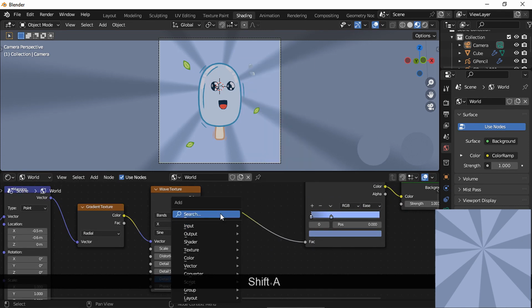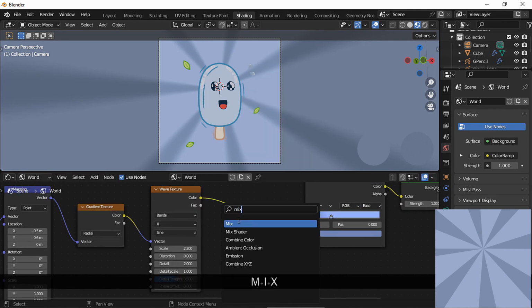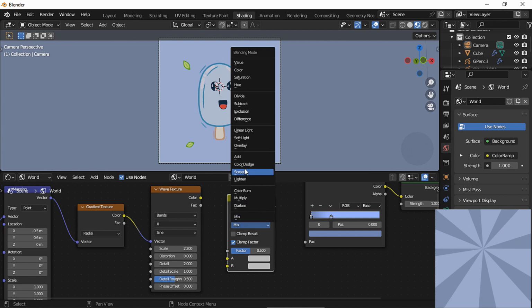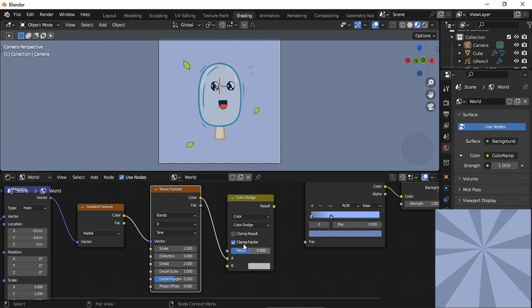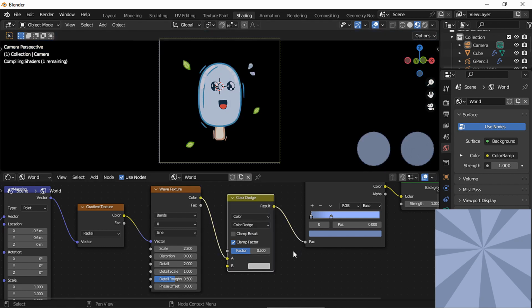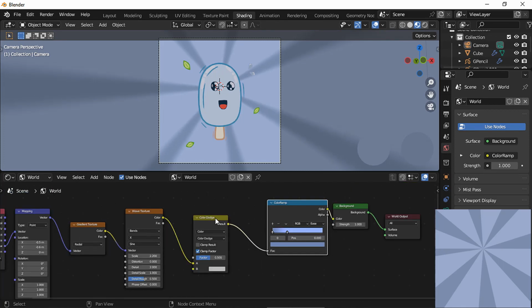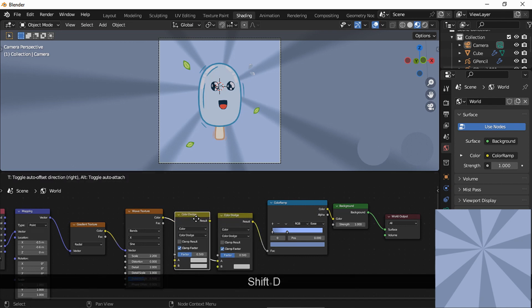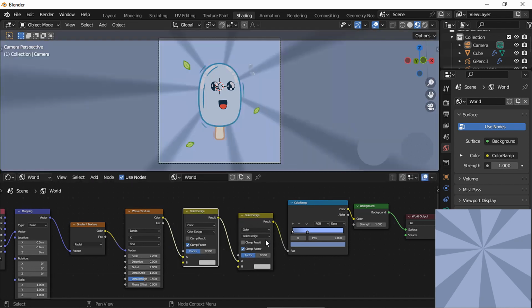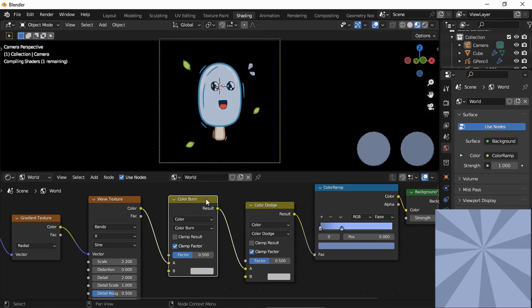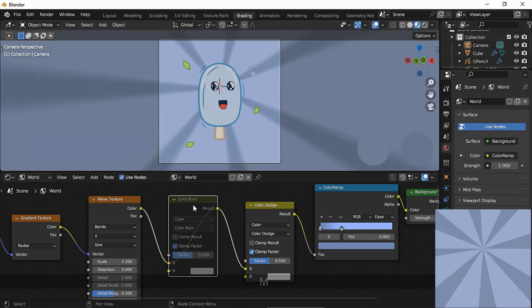To make the stripes a bit blurrier, add a Mix node and change it to Color. And set the blending mode to Color Dodge. See the difference when I mute this node? And for making the stripes a bit thicker, duplicate this Mix node and set the blending mode to Color Burn. And this is how it looks with and without it.